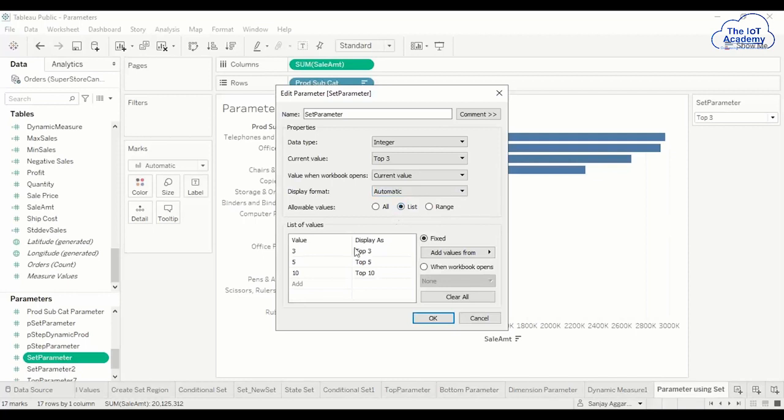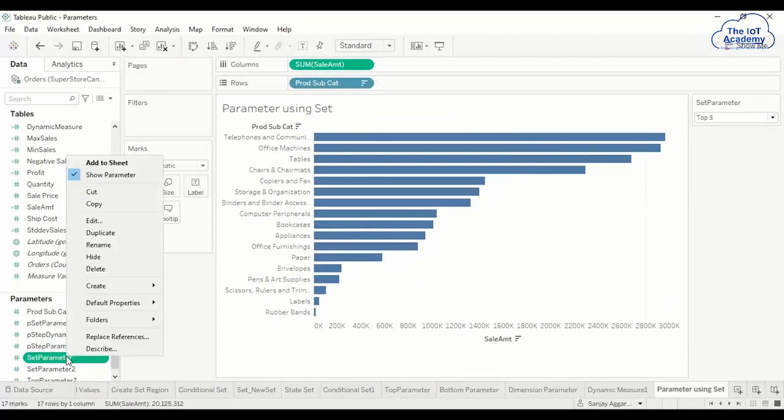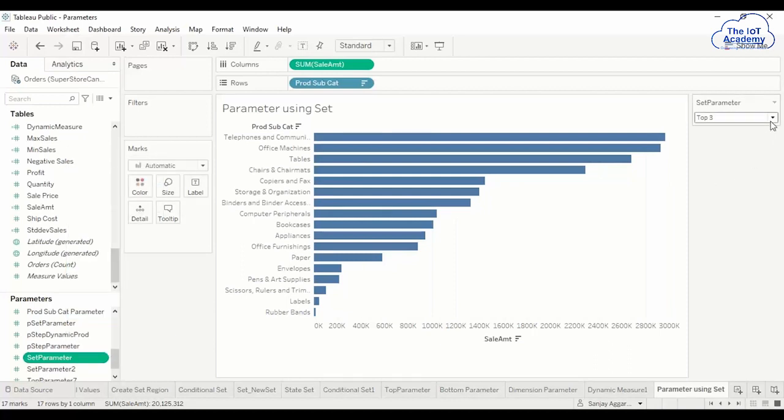Okay, so here in the value, we mention these different values, 3, 5, and 10. And in display, we write top 3, top 5, and top 10. And if you've done it, just press OK. And you have this parameter visible on the left side. You can show parameter, and this parameter gets reflected here. So it gives you three options: top 3, top 5, and top 10.